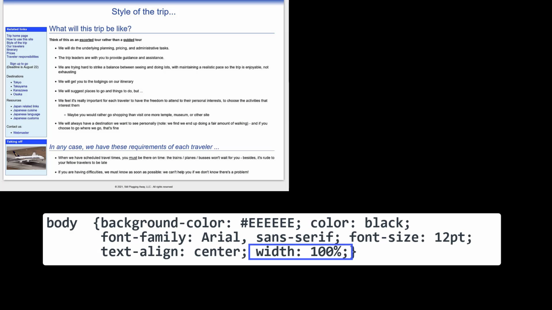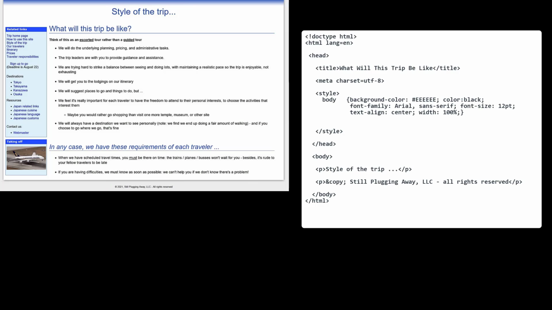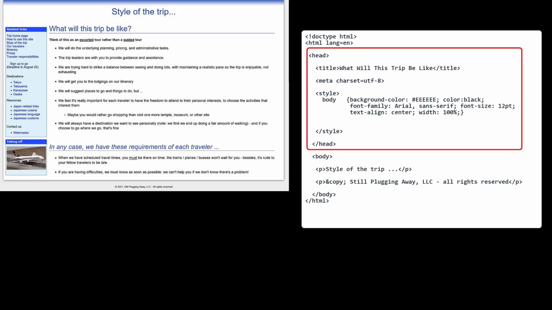Now, let's start the HTML with just the first and last text lines in the body. We begin with the traditional doctype and HTML statements, and then here's our head element, a title, what will this trip be like, and our meta, charset UTF-8. And the style, we have the body class that we talked about, and that's the end of the head.